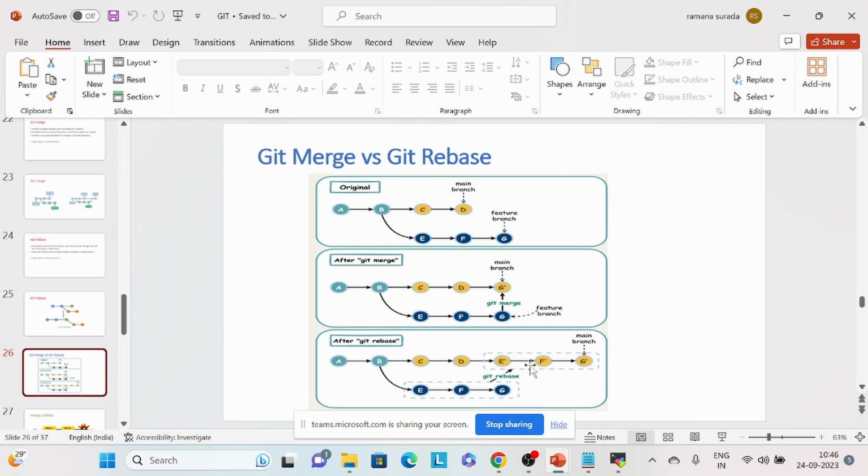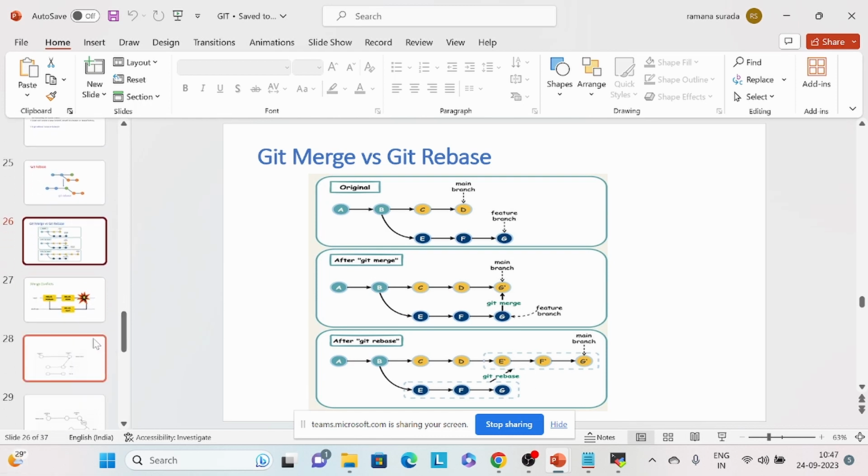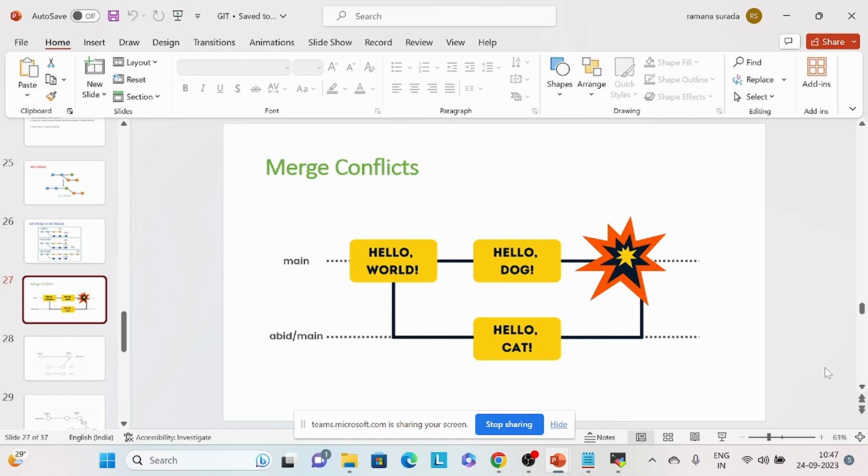Okay, so during merging, sometimes you will face conflicts. How will you face the conflicts? I already told you multiple times. See, this is my master branch or main branch. Now I have created one branch out of this master branch. So this is my feature branch. Now the developer is working on this feature branch.